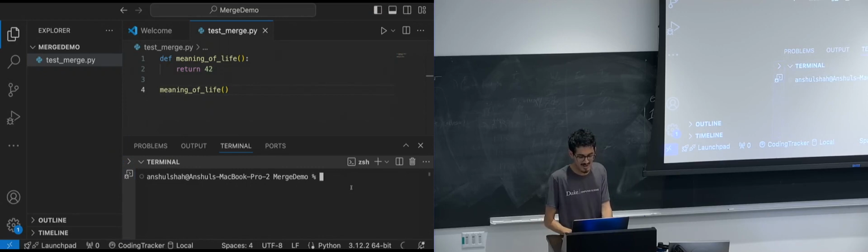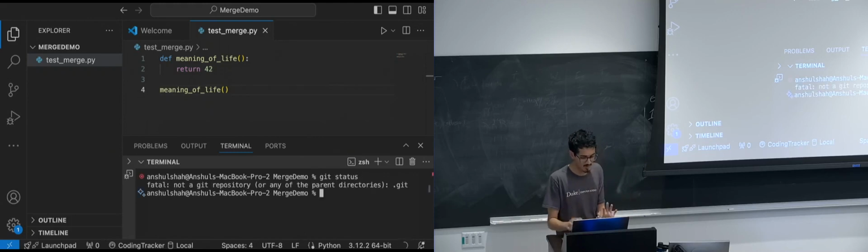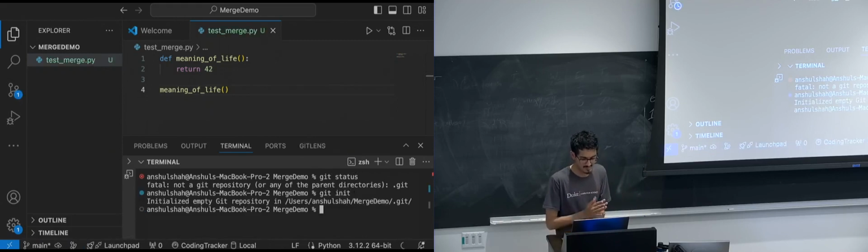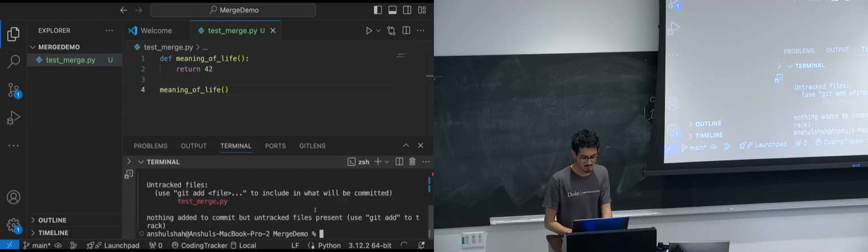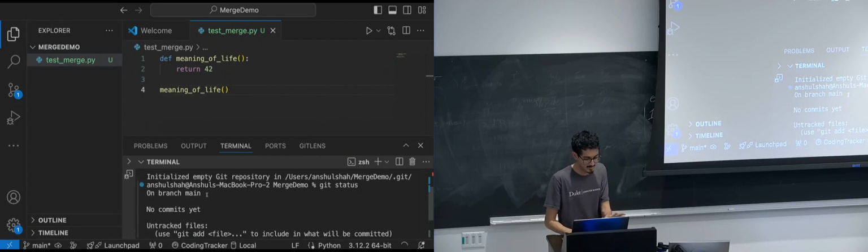So right now I just created a new directory and then created a file. If I do git status, it's not going to be a Git repository, because we haven't initialized it. The way we create a Git repository is this git init command. Now we can see that we're on the main branch.